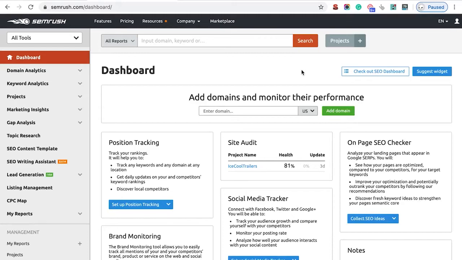One of my favorite methods to find keywords is to reverse engineer the competition. What this essentially means is looking at the websites that are already on page one and looking at all of the keywords they're already targeting.